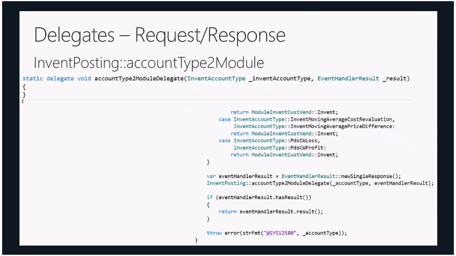Here's another example of a delegate used to get information from the extension code. We talked earlier about extensible enums and switch statements. This is an example of providing the delegate so that extension code can respond with the extension enum values. As such, the event handler result is used to return the result to the base code. Note also that the code has requested that only a single response is valid. Thus, only a single subscriber to this delegate can set this result. Otherwise, an exception will be thrown.